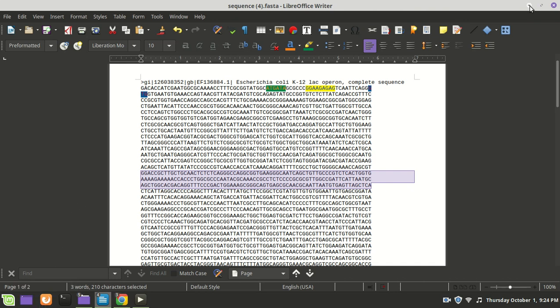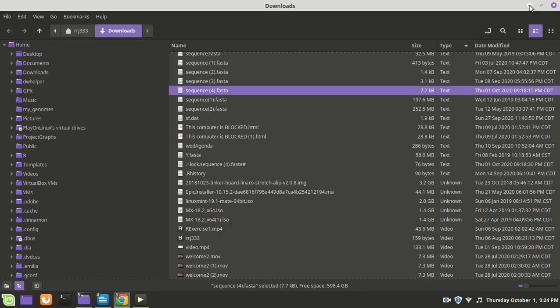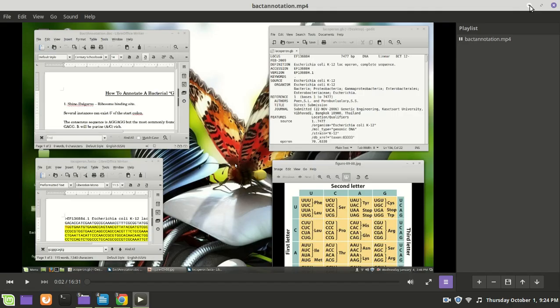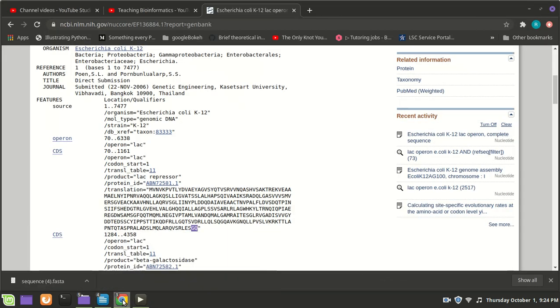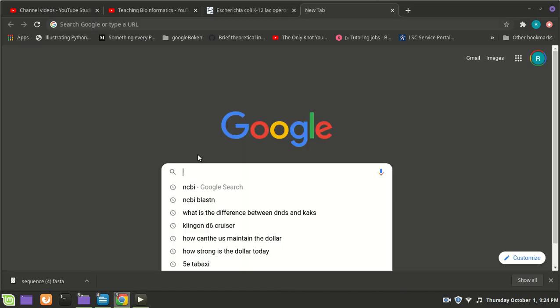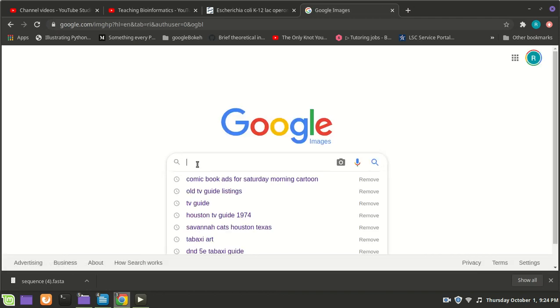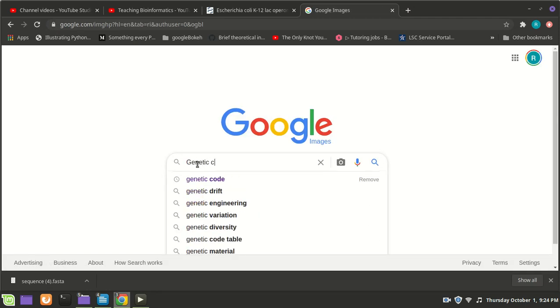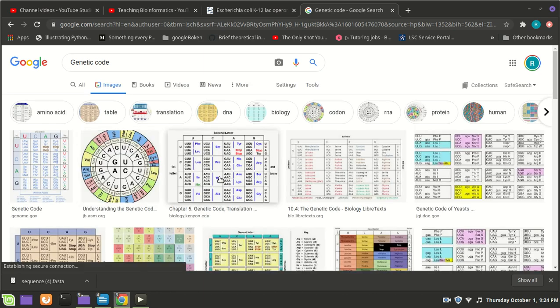So let's actually go do this. I need the genetic code from right here. I have it in this video. Oh, but we don't have the letters. But G, pretty sure that's guanine. I'm going to have to go get a genetic code real quick. Get an image, go to images, type in genetic code. And here we go. But we want the ones with the single letters.